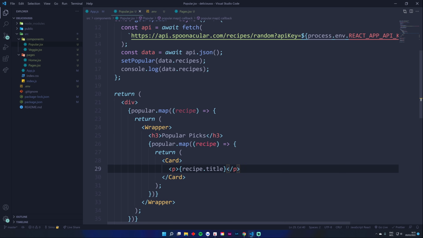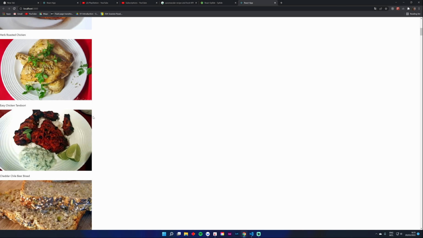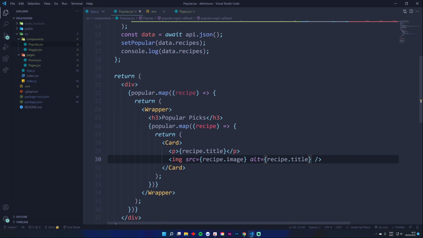So recipe.title there. And I'm also going to pull out the image here. Going to replace the empty quotes with recipe.image. And for the alt, I'm going to add recipe.title. And hit save. And look at that. There we go. We have all of our images. Perfect. Really cool. So that's kind of all I want to have for now.